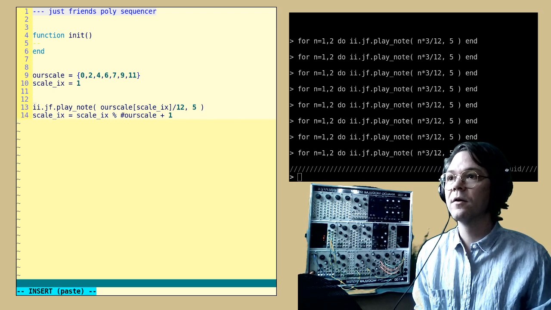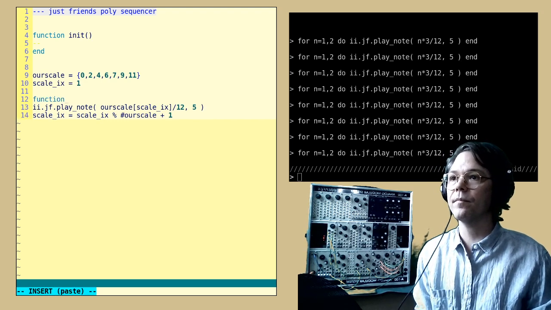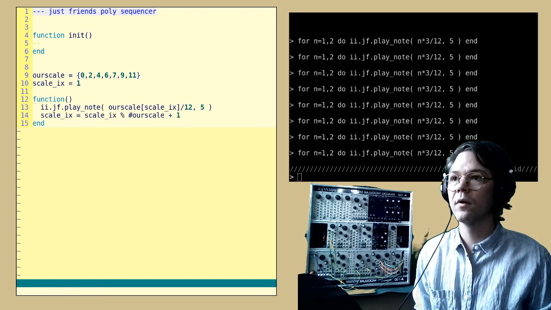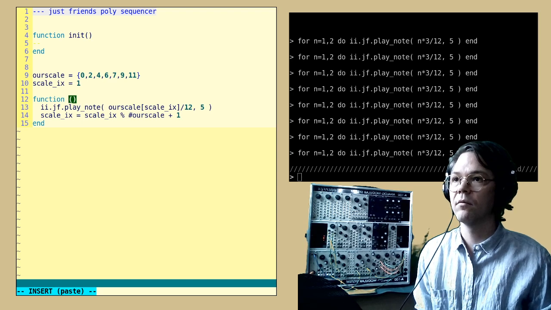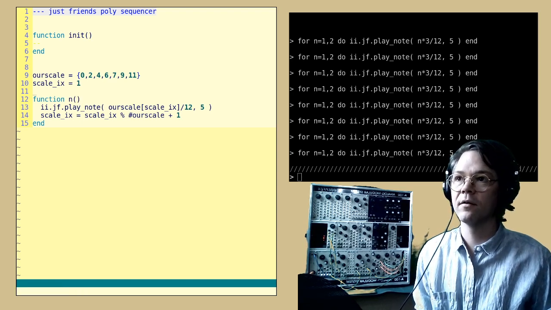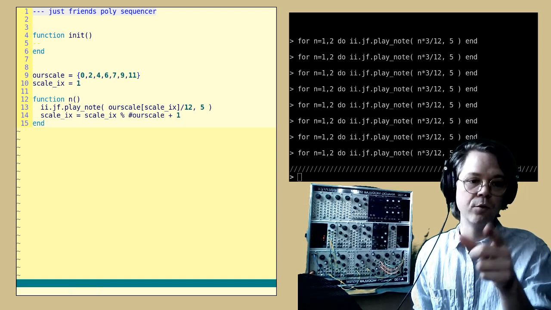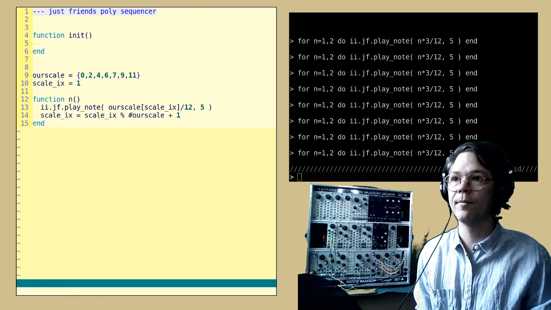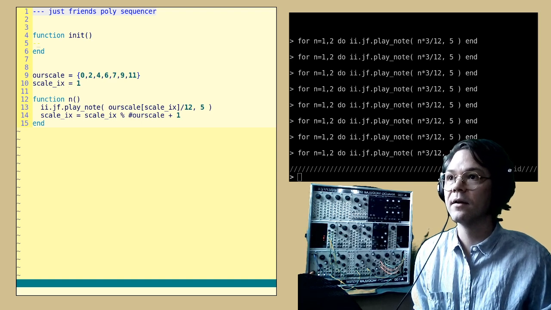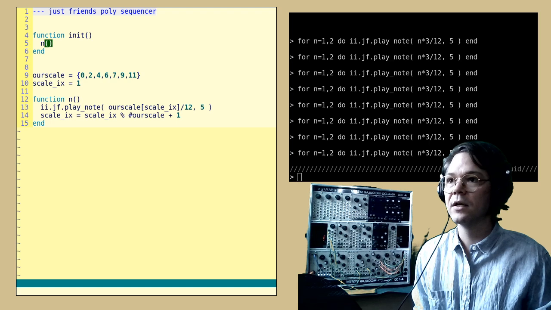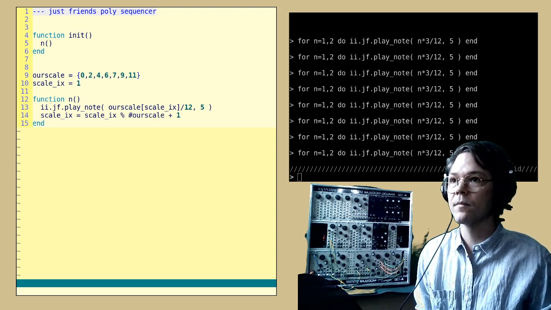So let's wrap it in a function. And we need to give it a name. Let's just call it n. I know this is not descriptive, but sometimes it's nice because in the REPL you can just type one letter and put parens around it. And I find that really can help speed things up. We're just going to call it once in the init function. Why don't we call it a few times?